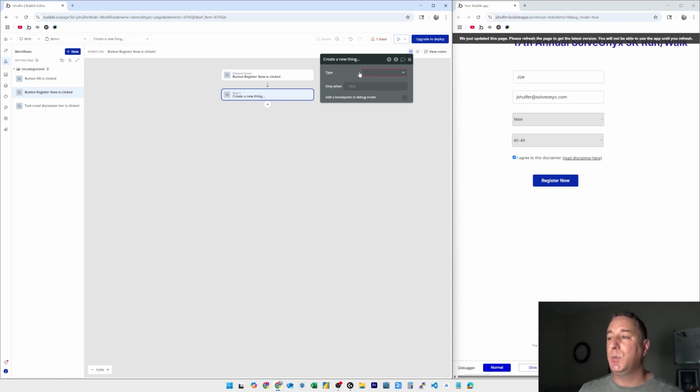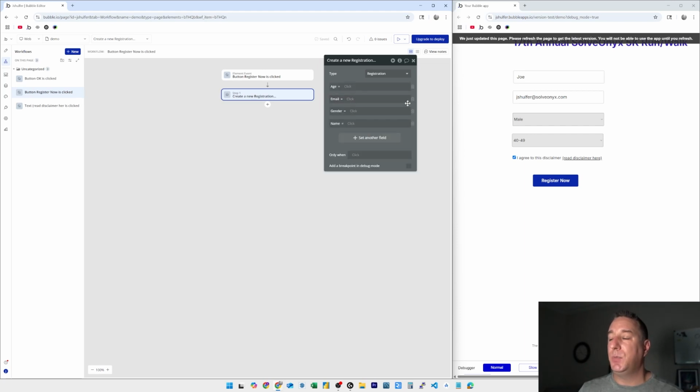First thing it wants to know is, what is it you're creating? Well, I'm creating a registration. And if I click this add all fields, I can either add fields individually, or I can just hit add all fields, which I usually click just to make sure I don't miss anything. So what we want to do here, it looks like it's putting it in alphabetical order. That's fine. Let's go to age.